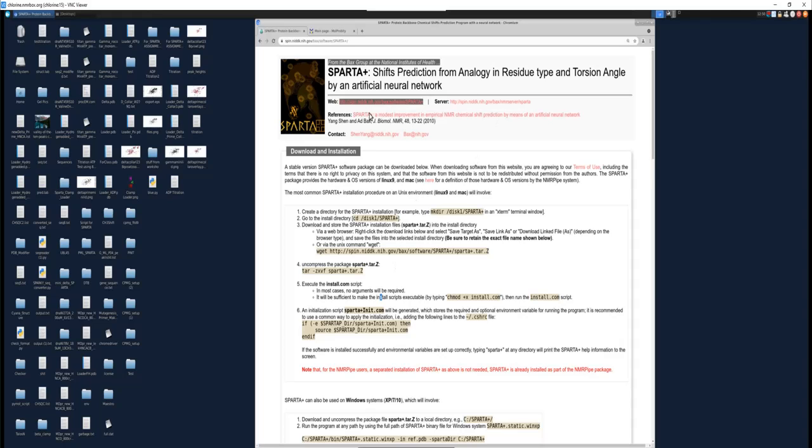And you can get SPARTA+ from the site here. It's built into NMRbox. This is chemical shift prediction software that predicts the chemical shifts of the backbone atoms of a protein. That being the carbonyl, the amide nitrogen and hydrogen, the alpha carbon and its hydrogen, and the beta carbon. This is based on the protein structure, and so the only input this program requires is a PDB file.